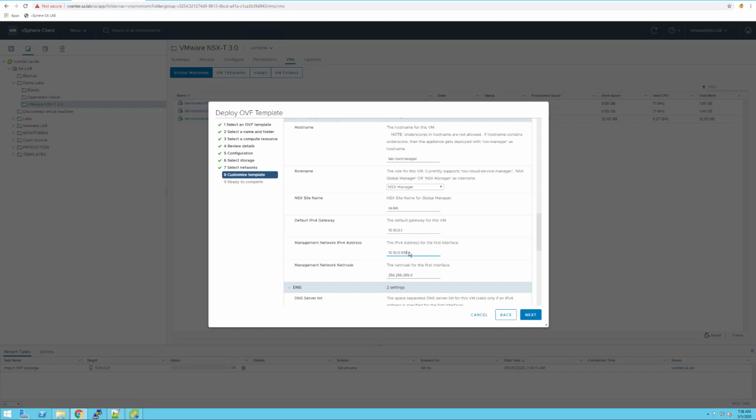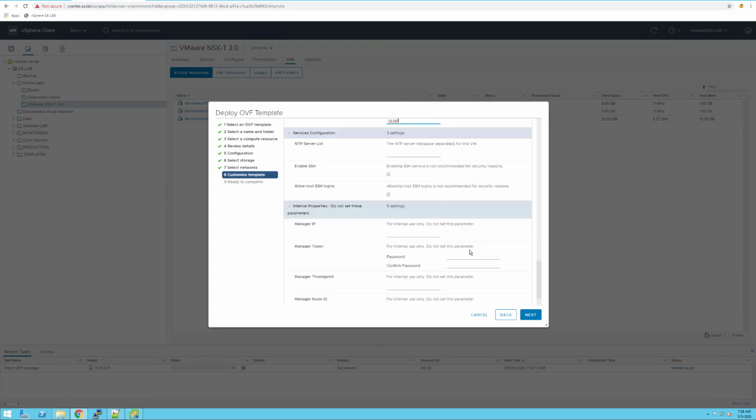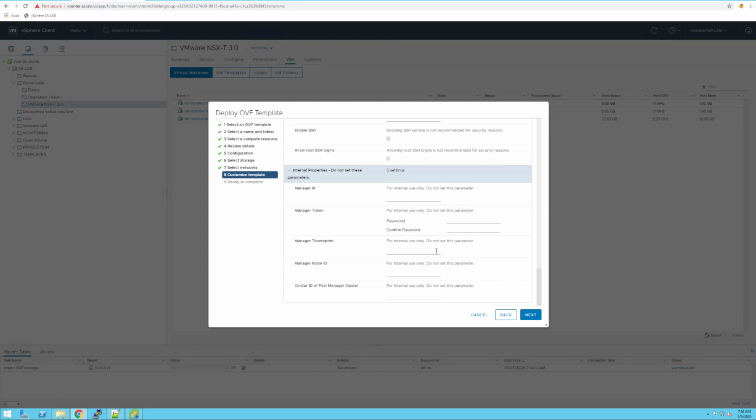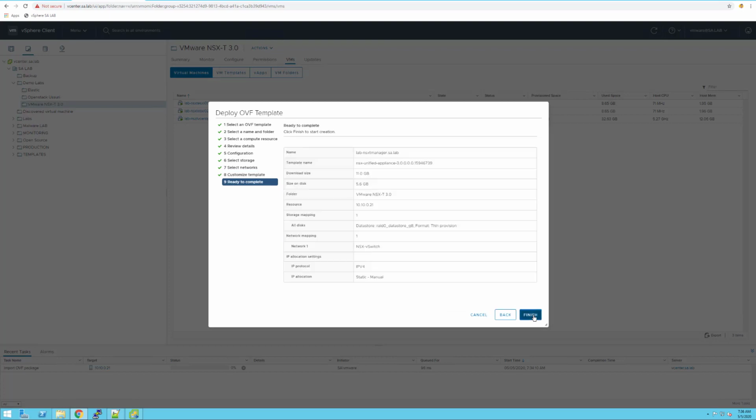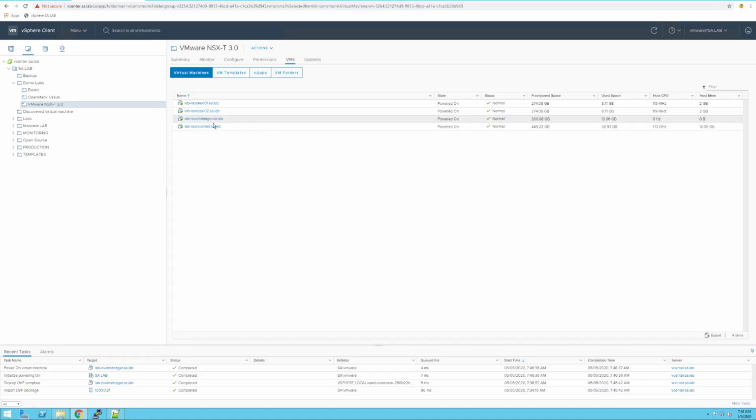Okay, so we have the gateway, the management network IP address, the net mask, the DNS server list, and also the domain search list. And let's see what other settings there are. These are the internal properties. We can hit next, finish. Now let's wait for this appliance to deploy and import. Okay, so we finished importing the NSX Manager virtual machine.